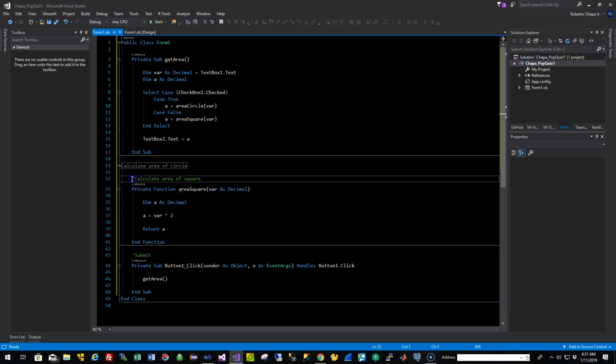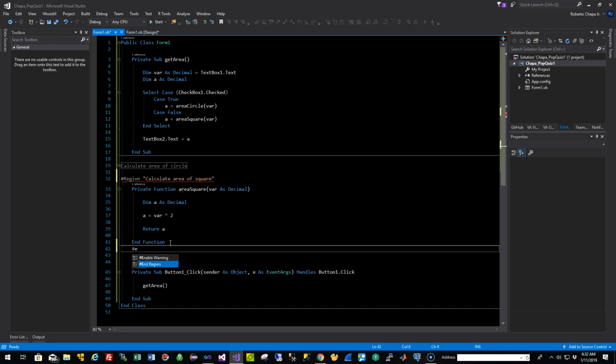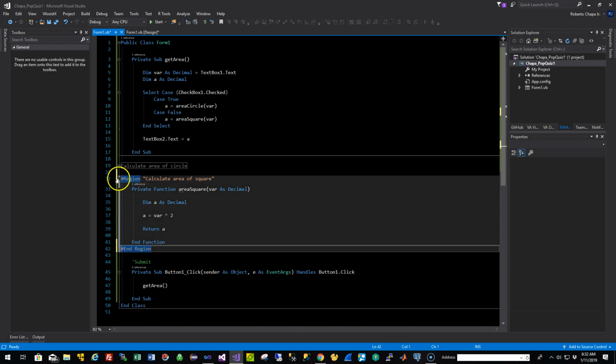I can do that again, the same concept with this region, which is kind of nice. I'll do this a lot when I'm coding, so we'll go ahead and just show you an example of this. And it needs the full quotation, so let's do that. Of course, you always have to have an end region. And there you go.